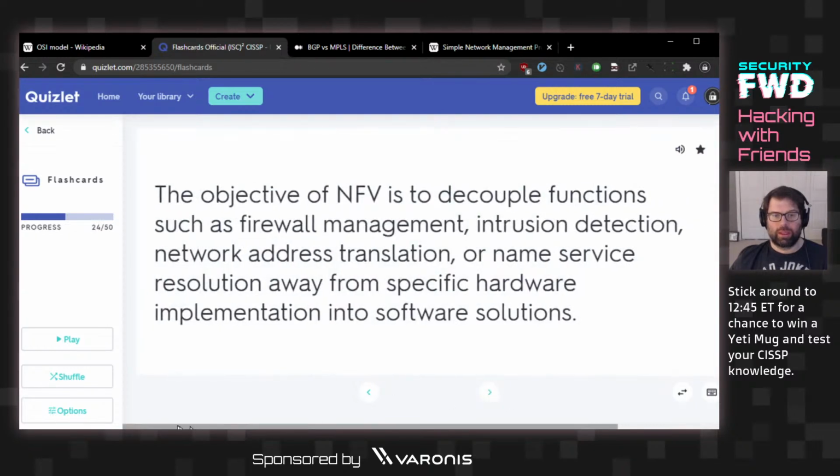Okay. The objective of NFV is to decouple functions such as firewall management, intrusion detection, network address, or name service resolution away from specific hardware into software. NFV, I do not know. At least it's not a 4-letter acronym. So we're already improving here. Does anyone have any idea what NFV is?